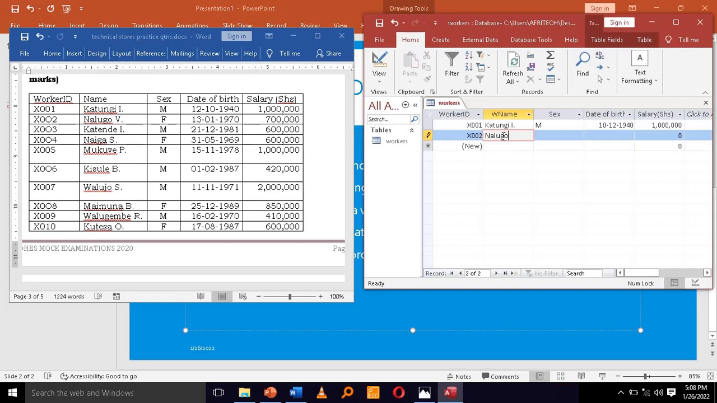Narugo V. Narugo V is ephemeral. You click on that one, it gives ephemeral. Then you type in this one, 13th of January 1970, and the salary is 700,000 CD. And you can see that is 700,000. It is formatted like the way our data is, and you can see this one has auto incremented to x02.